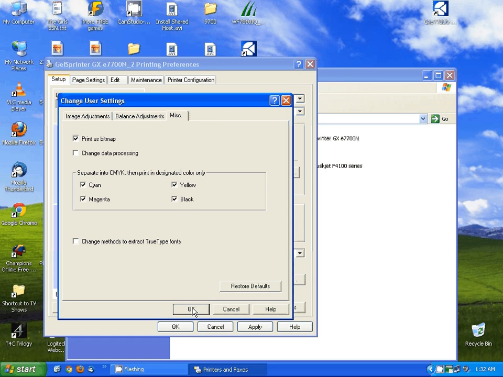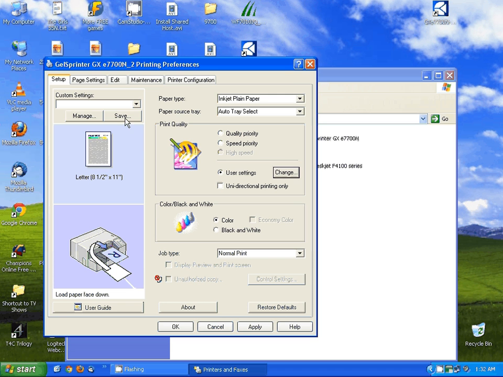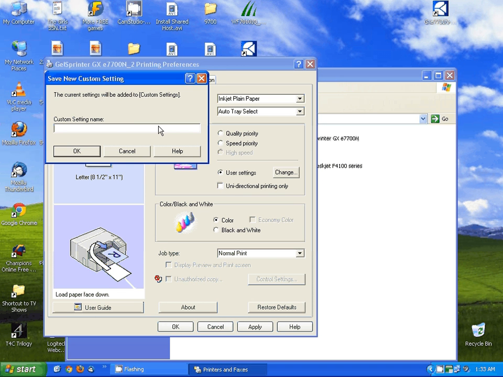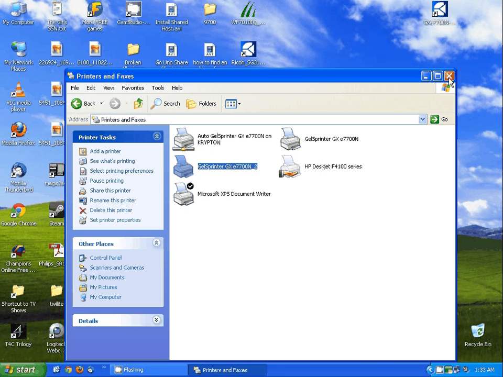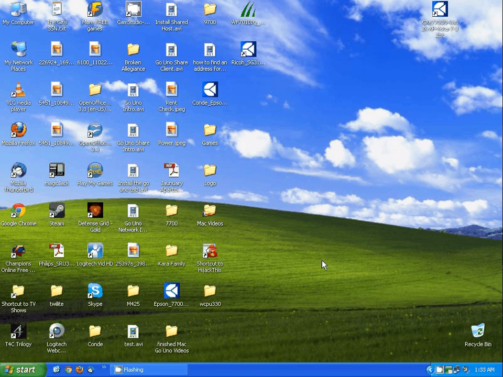Click OK here, click Save, type in Condi ICC. When you hit OK, you'll notice the custom settings pull down now says Condi ICC. So if these settings get off for whatever reason, all you have to do is simply reselect Condi ICC and it'll set everything back the way it needs to be. Next, just hit Apply and OK and close out your printers. The very last step to do is to configure whichever application you're going to be printing from.